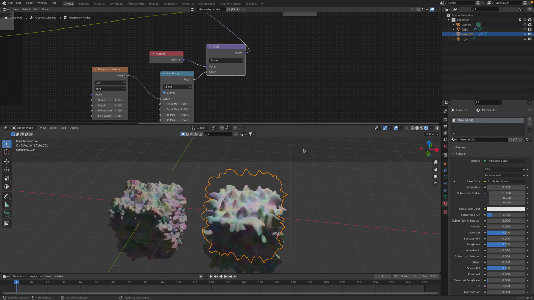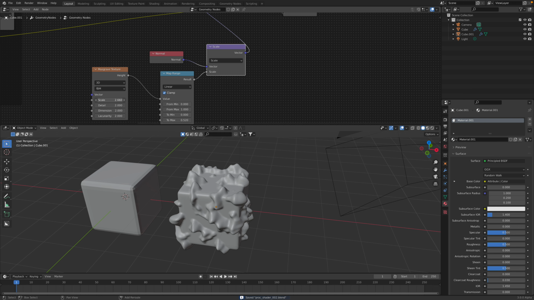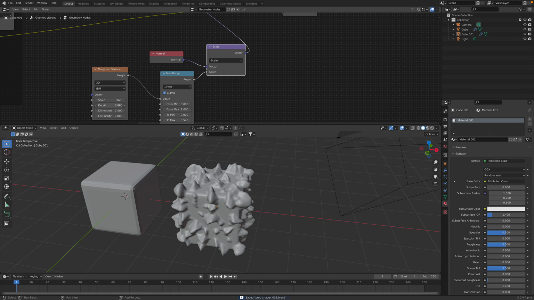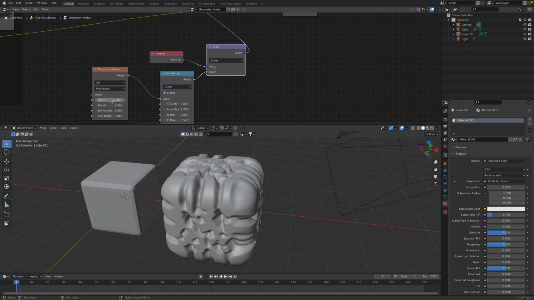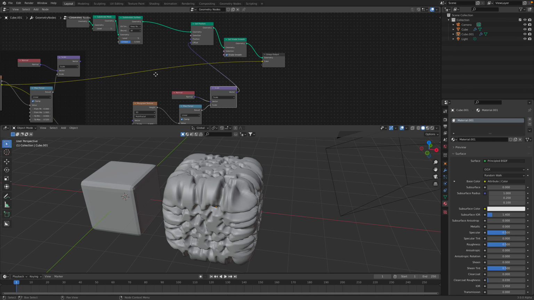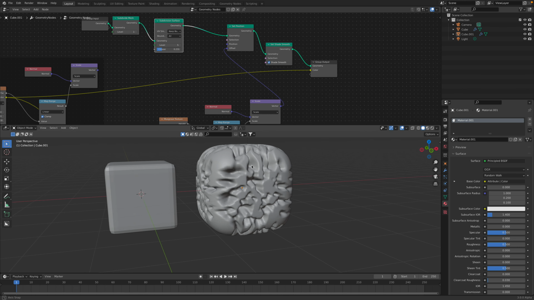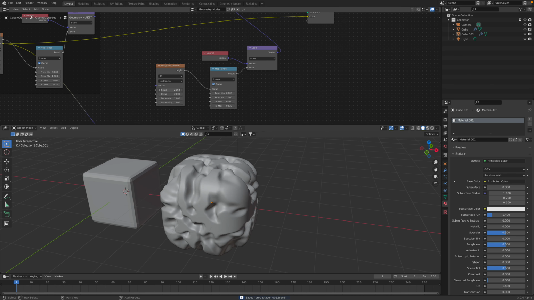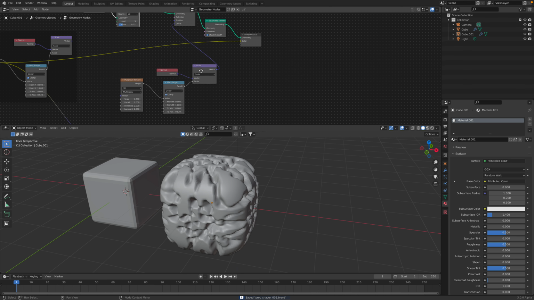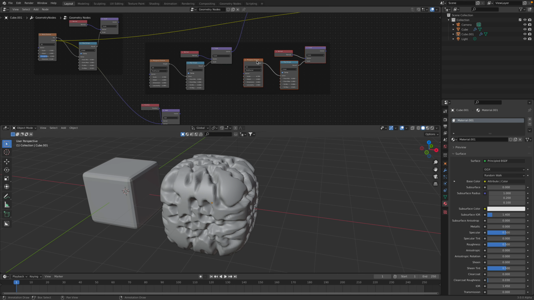Musgrave is almost like noise, but it seems to be clamped at some point, so we have something that's more like a mountain. Sometimes it looks like cheese, or like some kind of sponge. Yeah, that's basically what Musgrave texture looks like. So this is the setup. We can group this, duplicate. Oh, I want to get rid of the frame for now.